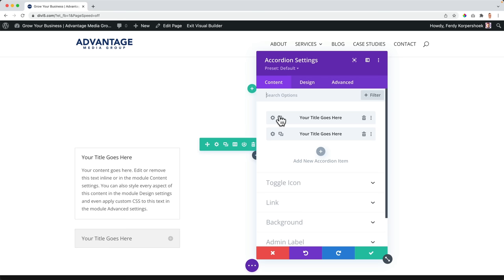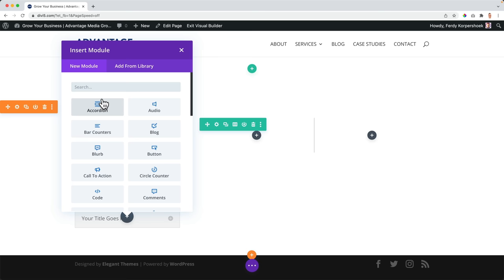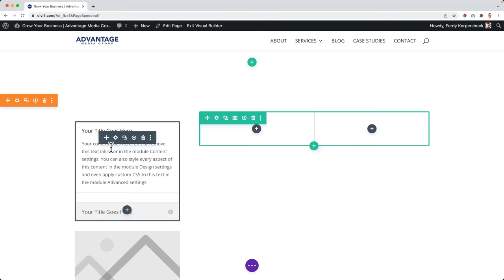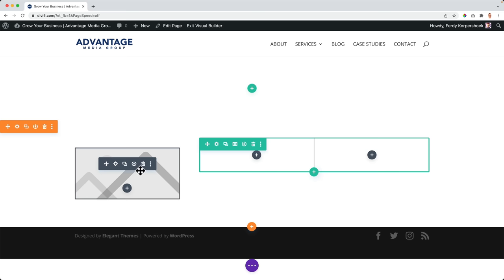If I click on the plus and I add an image, I can search for it, image. You see image, link, background, admin label. So depending on the module, there are different settings here at the content. If I hover over it, I can remove them again. So that's how it works.